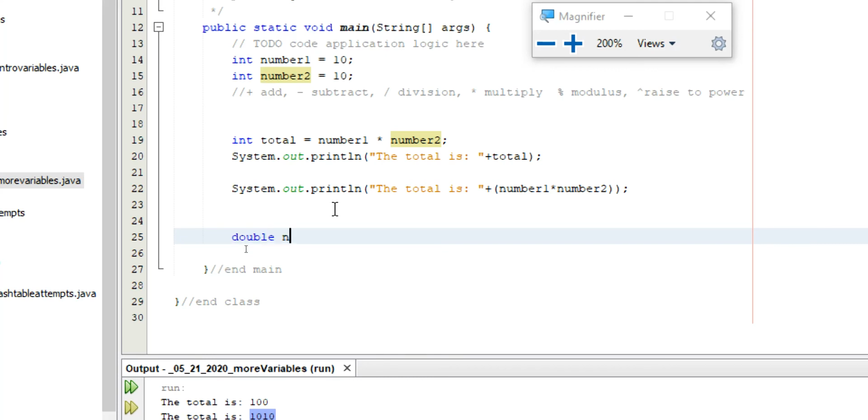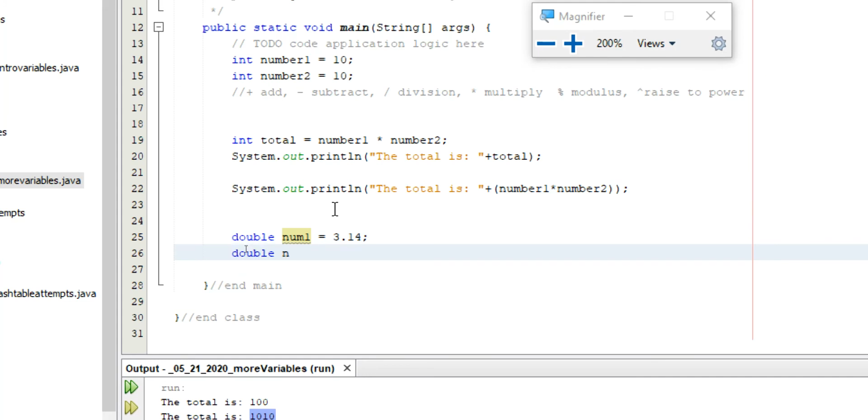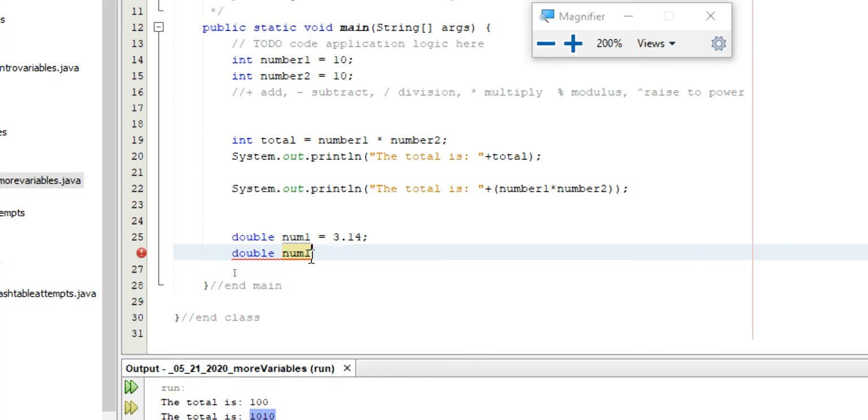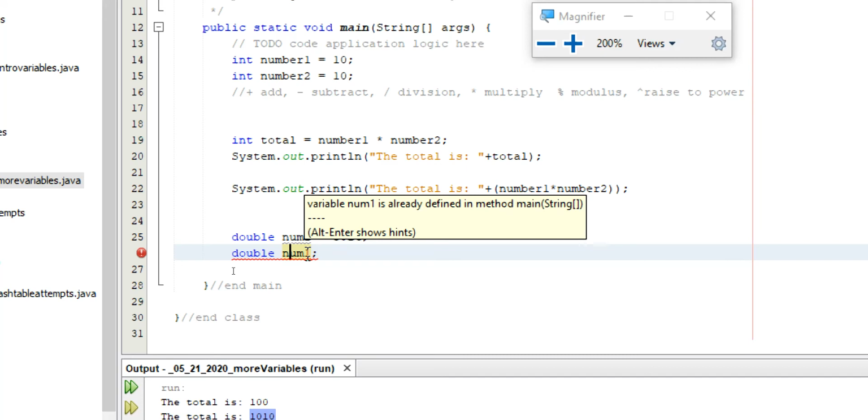So double num1 equals 3.14, double num2. And I can't have the same thing twice. It's going to tell me that that number's already defined. Now I could, of course, capitalize it. And that is perfectly acceptable, actually, because a capital letter is different than a lowercase letter. But that's super confusing, and I honestly would tell you not to do that either.